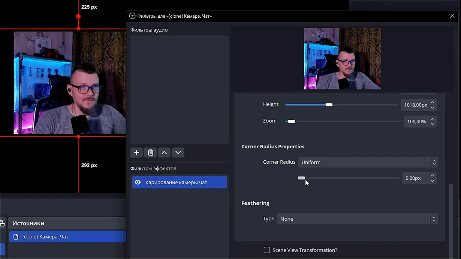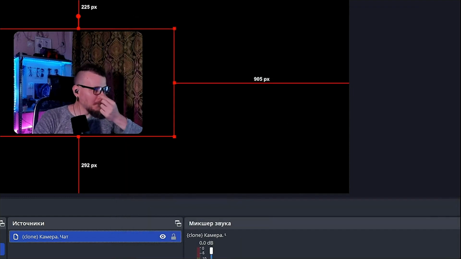You probably saw other streamers, how they round off the corners of the camera. Here it can be done with one setting. At the same time, this setting is responsible for rounding all 4 corners at once, so you can round each corner separately.